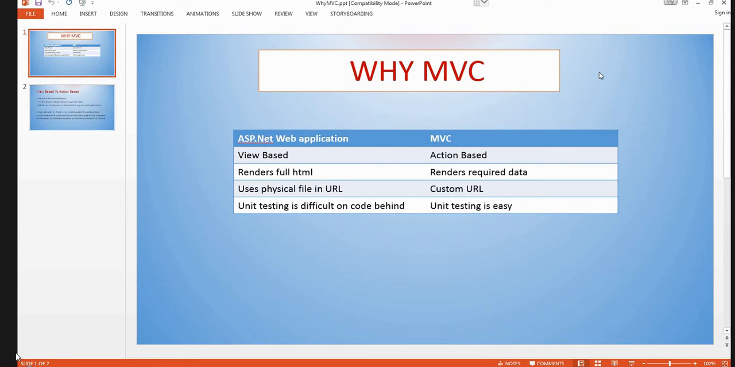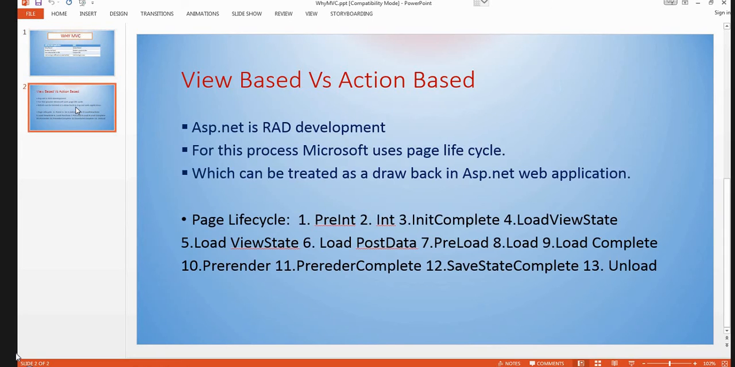ASP.NET web application is view based, MVC is action based. ASP.NET application renders full HTML, MVC renders only required data. ASP.NET web application uses a physical file in the URL, MVC uses a custom URL. You can frame the URL whichever way you require. Now, ASP.NET is difficult to write unit tests for, but in MVC, unit testing is easy to write. Now, let us go through them one by one.